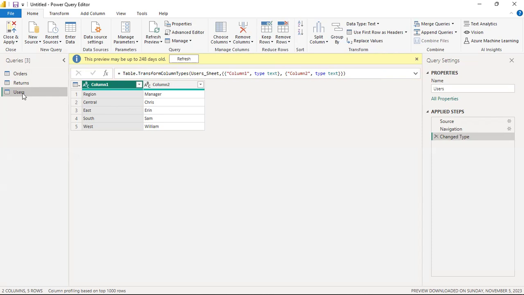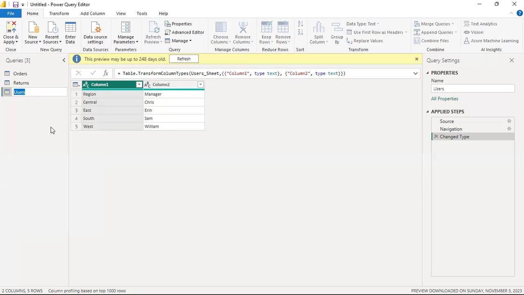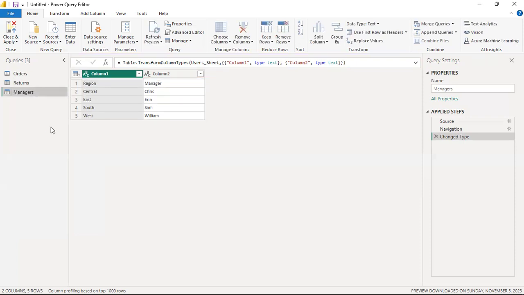So what do we do? We go to the users, then we right click like this, and then we rename it. We name it to what? Managers. So we call this managers. All right. Then we enter. All right. So that's the first transformation that has happened.